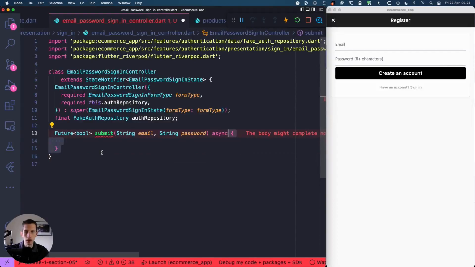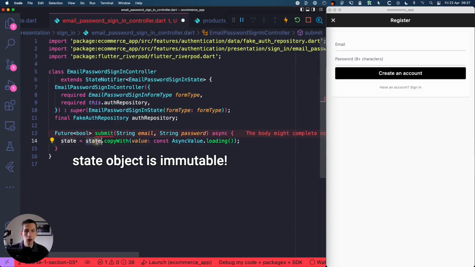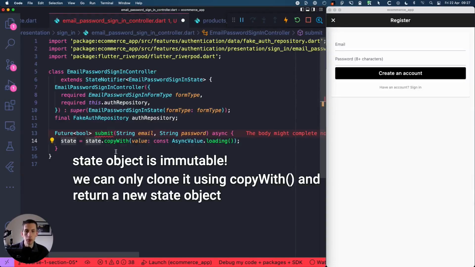And then inside the method body, we need to set the loading state. And since our state has type email and password signing state, then we need to use the copyWith method to do this. So over here we can type state equals state.copyWith, and we can pass a value of AsyncValue.loading, like this. And this will keep the existing form type and only change the value. And if you remember, what we said before is that this state object is immutable, meaning that its properties cannot change. And as we can see, the way to update the state in the controller is to call copyWith and return a new state object that we can assign like this, rather than modifying the existing one.